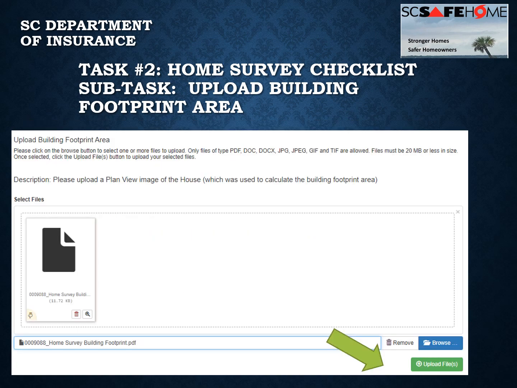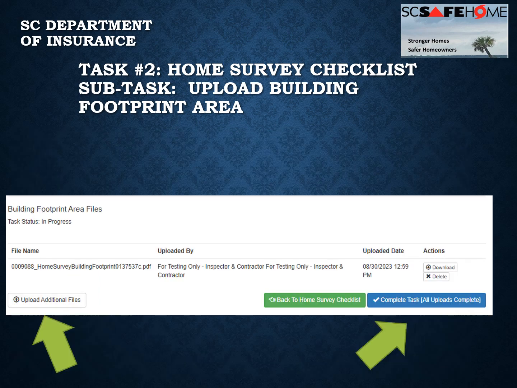Once you identify your file or files, select Upload. If you wish to remove it prior to uploading, then click on Remove. Once your file has been uploaded, you can either upload additional files, delete files already uploaded, download, or click on Complete Task, all uploads complete, and return to the home survey checklist.